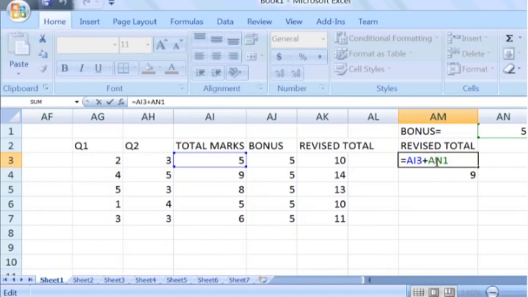So in other words, we want to change this cell from AI3 to AI4, AI5, but we want to keep this AN1 the same throughout. In order to fix this cell, AN is the column heading and 1 is the row heading. So before the column heading put a $ sign. You can type the $ sign by pressing the shift button on the keyboard and then the number 4. So here is the $ sign.